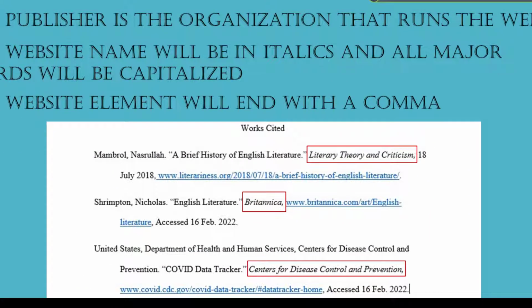The next element of your citation will be the container. In this case, the container is the title of the website. This element can also be referred to as the publisher. The name of the website will be in italics, and all major words will be capitalized. This element will end with a comma.